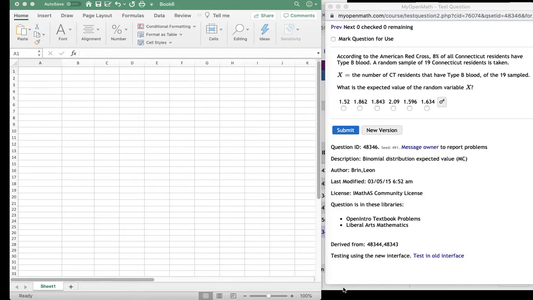We're talking about blood. According to the Red Cross, 8% of all Connecticut residents have type B blood. They sampled 19 residents. So your random variable, X, is the number of residents that have type B blood of the 19 sampled. What is the expected value for the random variable X? So I think what we have here is a binomial distribution.